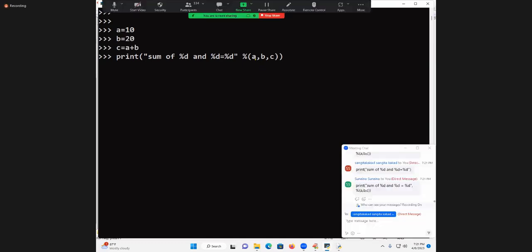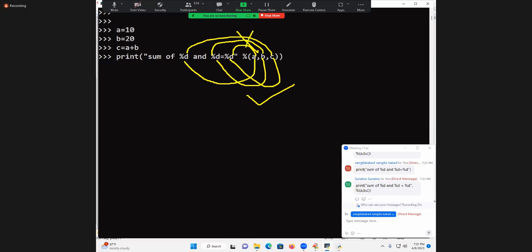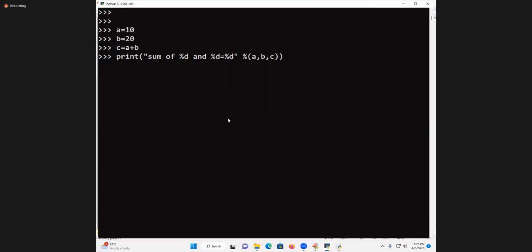So A is formatted to the first %d, B is formatted to this one, C is formatted to this. This is called assignment of these percentages. It is not going to do like this. Are you following me? So let's close this part here. Sum of 10 and 20 is equal to what? 30. Are you getting my point?